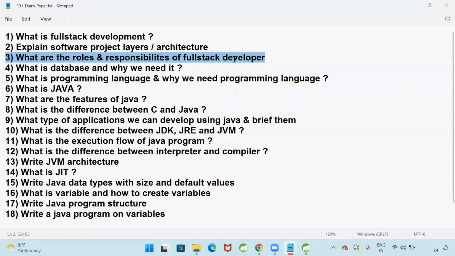Third question, what are the roles and responsibilities of a full stack developer?